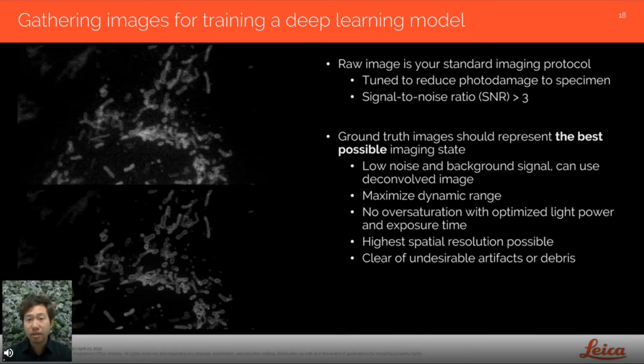For this type of network, you will need paired images of raw data and ground truths. The raw data is your standard imaging protocol, so it can be tuned to minimize the damage to the specimen due to light exposure. However, it is recommended that you maintain a minimum signal-to-noise ratio of 3 and above, and anything below that, you could see more errors from the model output.